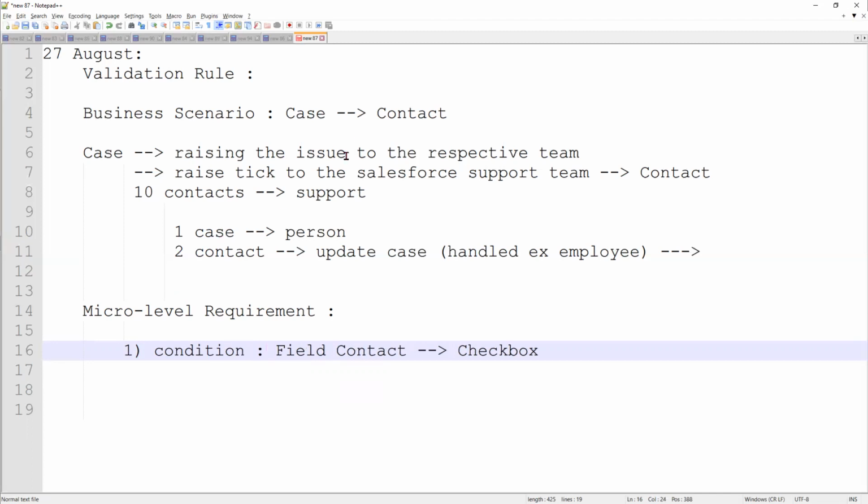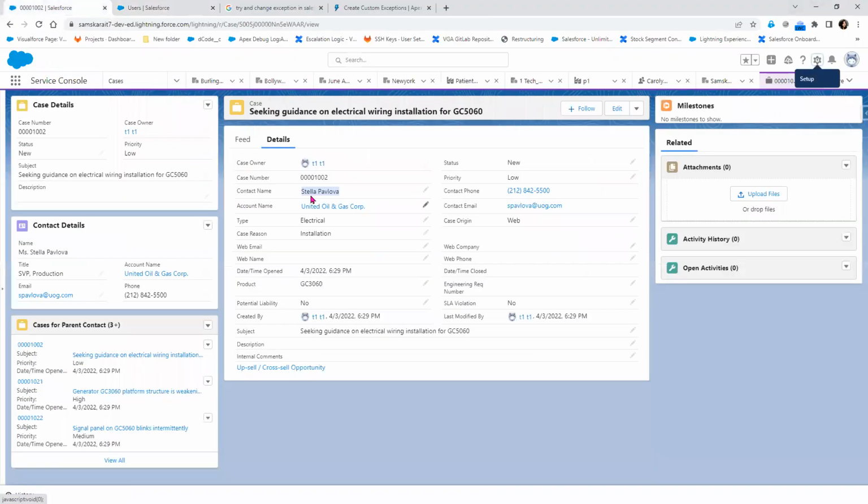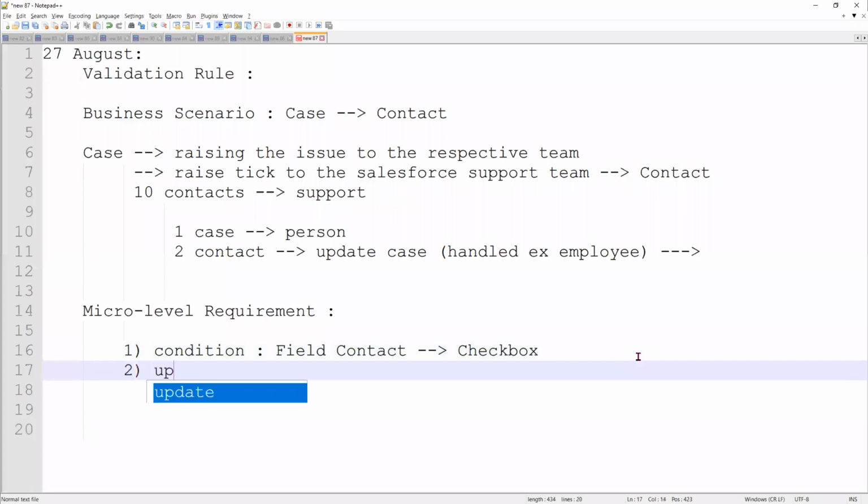What is my second condition as per this requirement? If the contact is related to that case, like is he handling that case before? Anyway, we have a lookup on the case level, so that is not going to be removed. Have you checked whether there is any update? Is there any update happening in the case or not? Yes. So that is the second one, update.